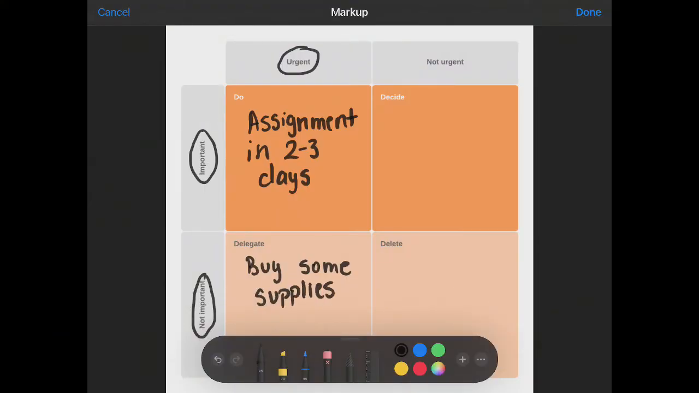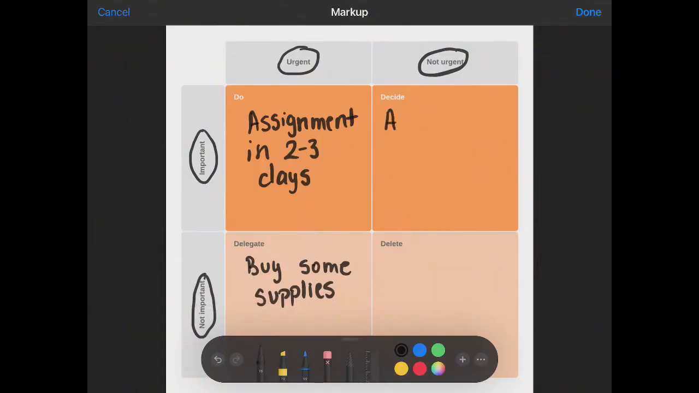So next we have not urgent and important. Let's just take the same example. You have an assignment that would be due in 2 to 3 weeks. So this would be important, but this is not urgent because it's not due this week. As I've shared with you, this timetable or time manager is not only for a daily basis, but also for week by week.